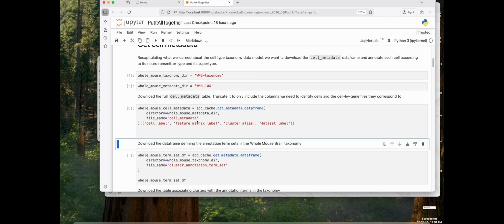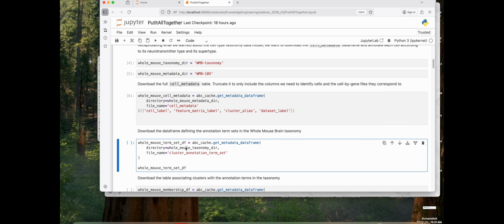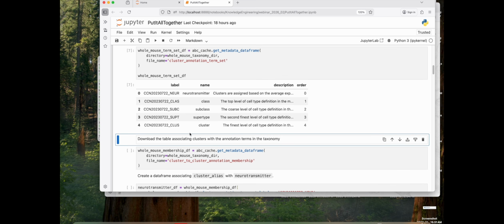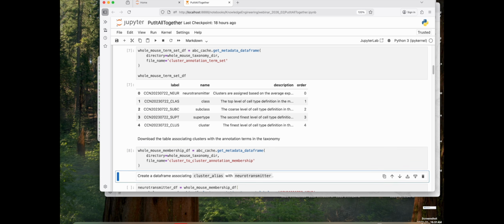I'm going to download the cell metadata table. Now I'm going to want to look at the cluster annotation term set table to see what the labels are associated with neurotransmitter type and supertype. And then I want that cluster to cluster annotation membership table. That's going to be the table that associates clusters and cluster aliases with neurotransmitters, classes, subclasses, supertypes, etc. So download that.